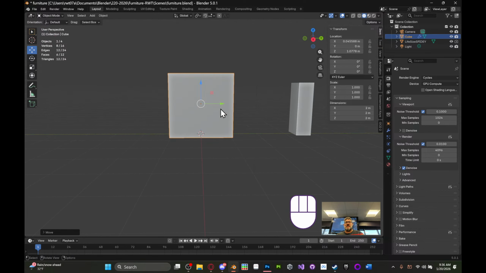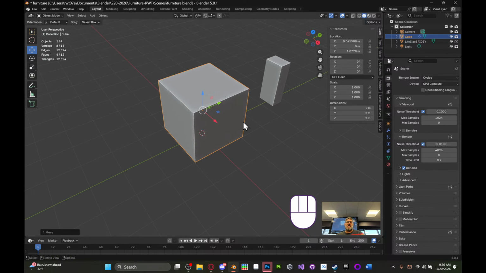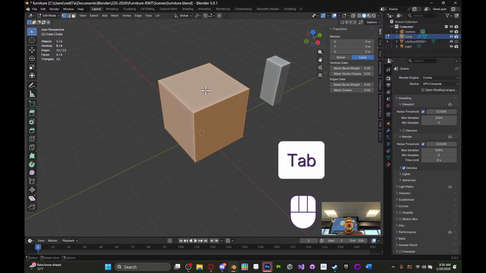So we're gonna start with a table, and that should be about waist high, I guess. So with this guy selected, I've got this cube that I started with. I'm gonna hit Tab, and I'm gonna just use a bunch of shortcut keys, and they should show up.